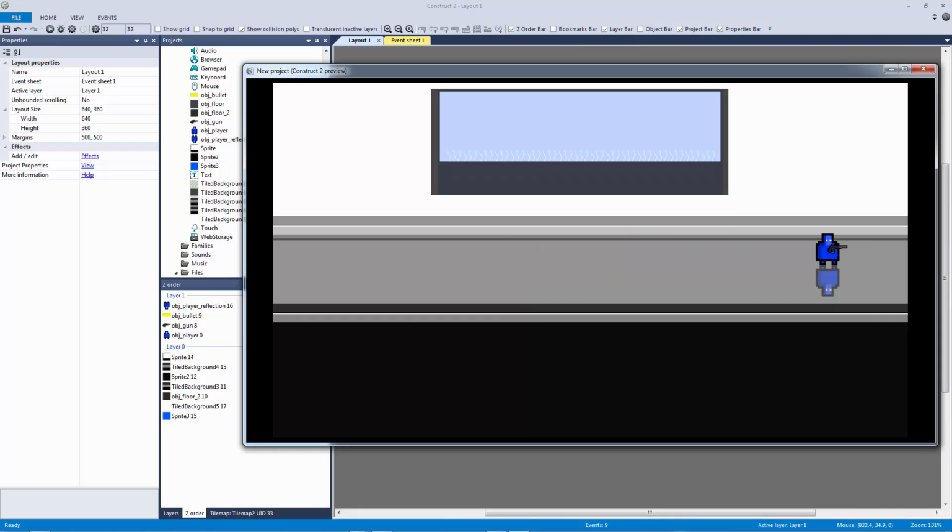And when I hit A, it doesn't work. But when I let go, we can actually shoot. So there we go. We're actually using our state engine. And now we're actually moving around. Now, obviously, you'd have a walk cycle and stuff like that.